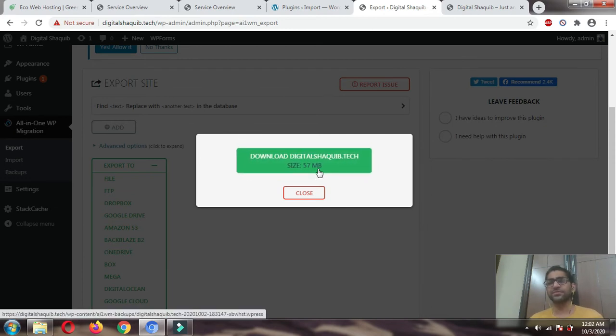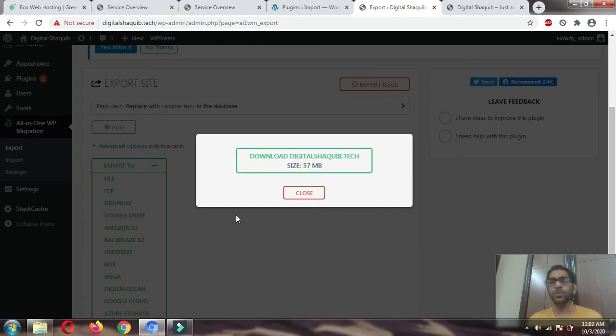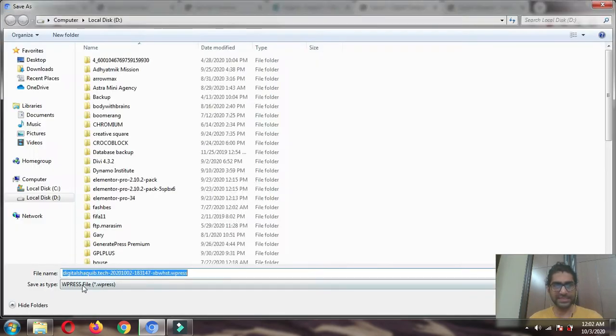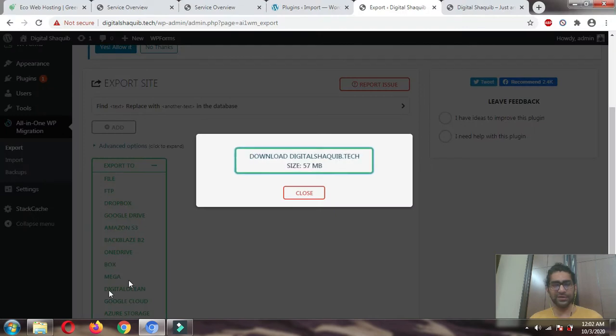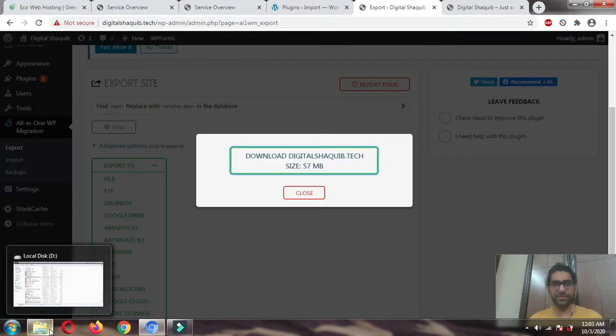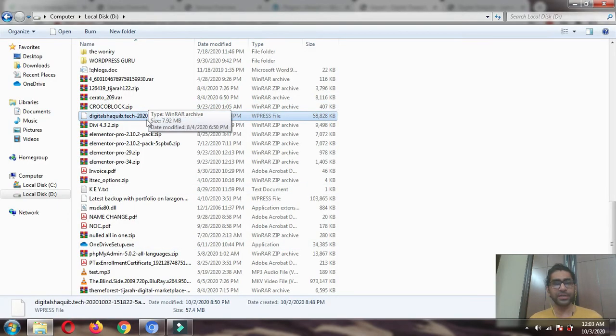It is just 57 MB because I have just uploaded a new template on the new website. So it's a small website, but for you it may be larger, or it may be smaller. When you click on download digitalshakib, the download starts and you get to download. For example, if I click here, the download automatically starts and it tells me where I need to save the file. However, I have to reduce the time of this video. I have already downloaded this file, and this is digitalshakib.